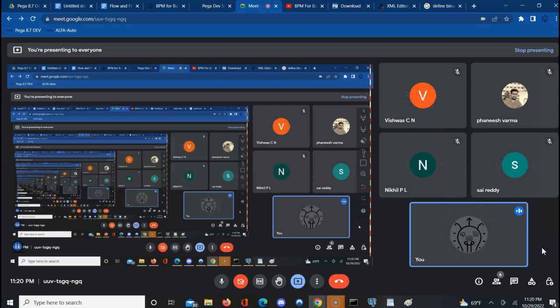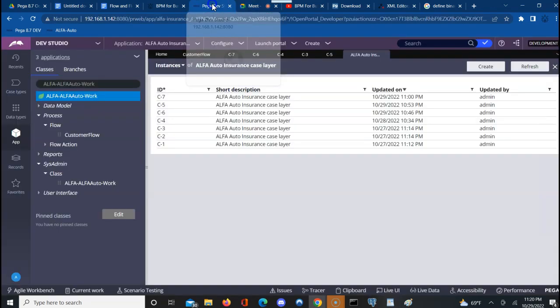That's okay. So this is what is with respect to clipboard and PX, PY, and PZ properties.